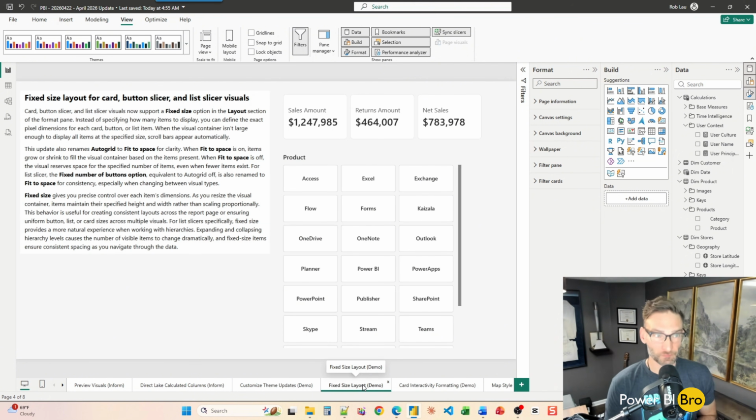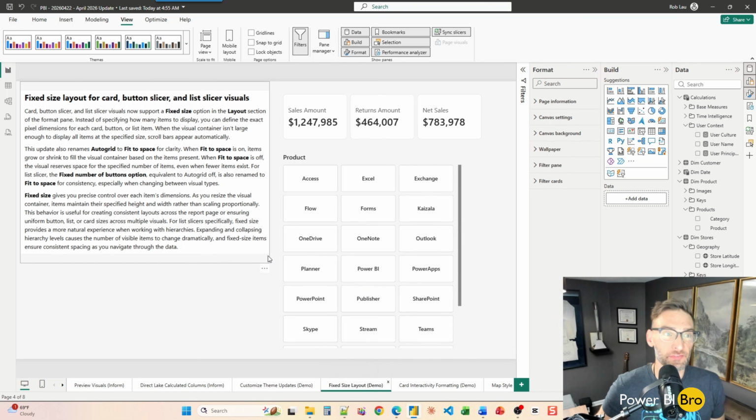Fixed size layout. This is great for people who want the pixel perfect formatting. I'm going to show you this demo, what this is all about, so you can understand it.